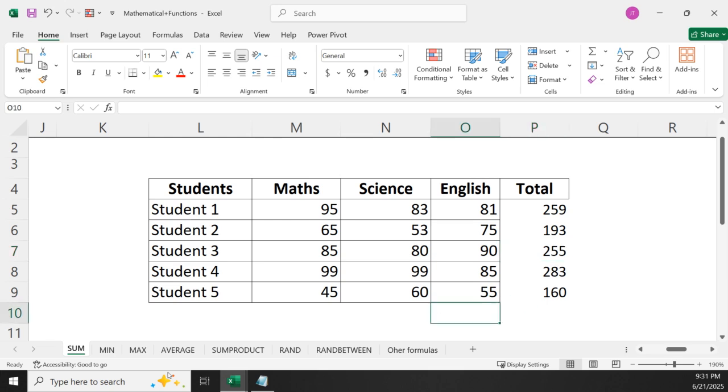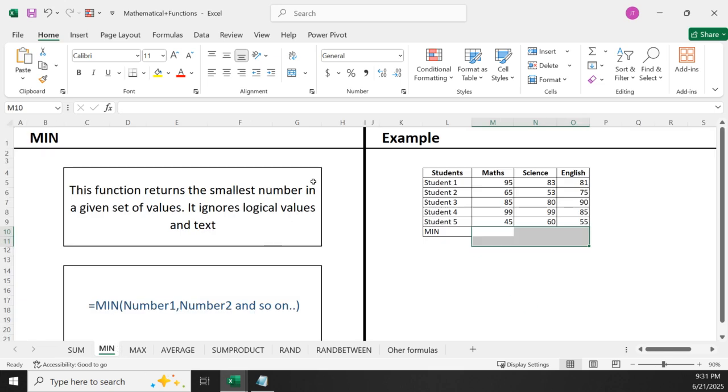Next is min, which is minimum. This function returns the smallest number in a given set of values. It ignores logical values and texts.